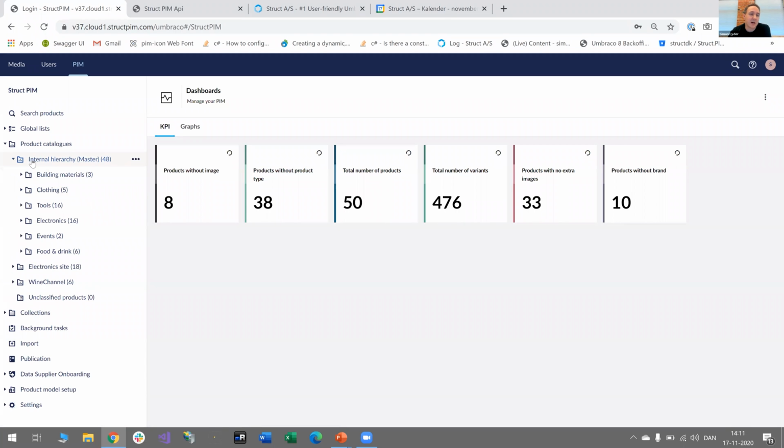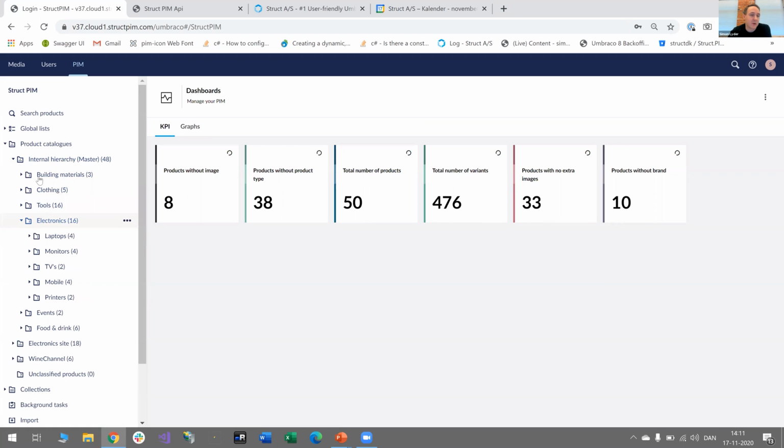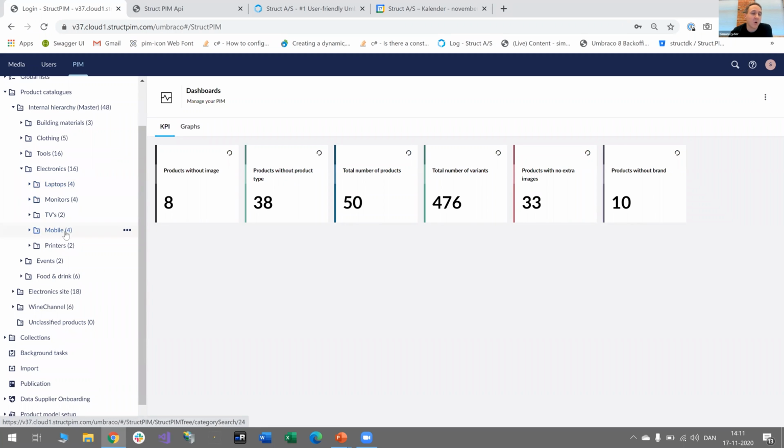I'll fold this one out to have a look at what we have in the internal hierarchy catalog. And in here, we start getting the categories within that catalog, and I can fold that out even further. So when I fold this out, I get the subfolders of this one. The depth of these category structures can be as deep as you want. In this case, we have 3 levels. You might have 4 or 5 or whatever you want. You can also have as many catalogs as you want in the system.